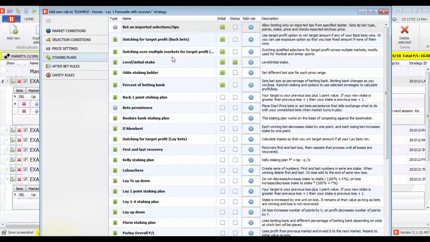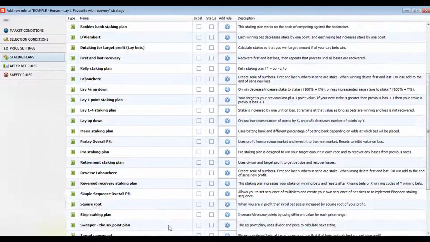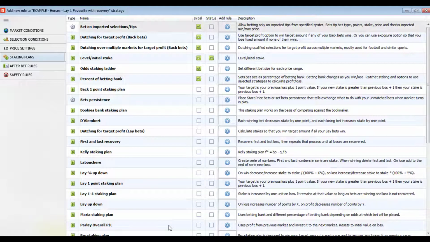And please be aware that staking plans like Dutching for target profit or overall loss recovery can be dangerous, as stakes can increase very quickly in the case of low odds or a losing run. We need to be very careful when using these, as the Dutching function calculates target profit, so betting sizes could be huge if the odds are low, or if backing multiple selections. So it's very important to test all staking plans first in simulation mode to make sure it's working exactly as you want it to.